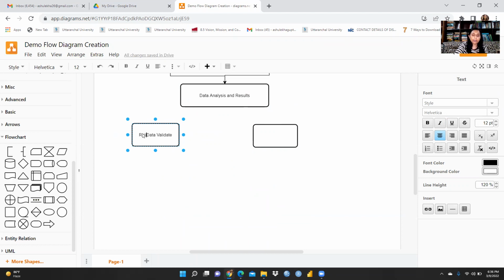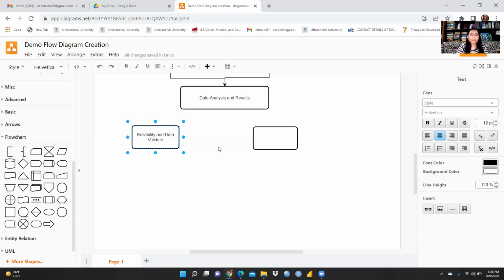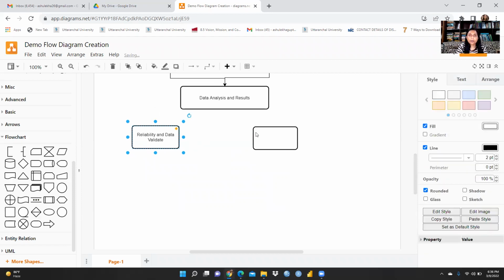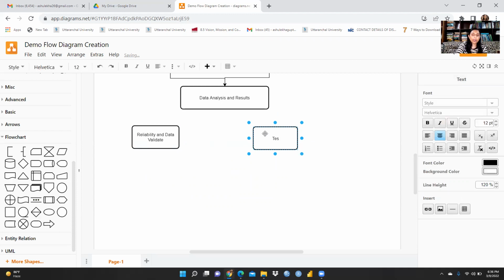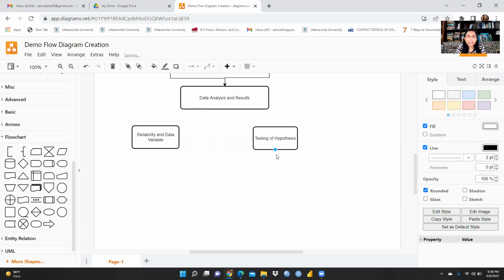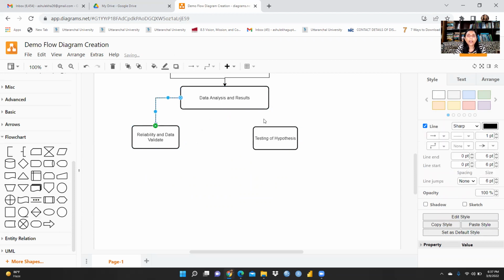Let's say reliability and data validation, right? And here, suppose I want to do testing of the hypothesis, whether it has been proven. So what you have to do, both these things you have created, and again you have to connect them through this arrow, and this arrow you can take directly in that way.